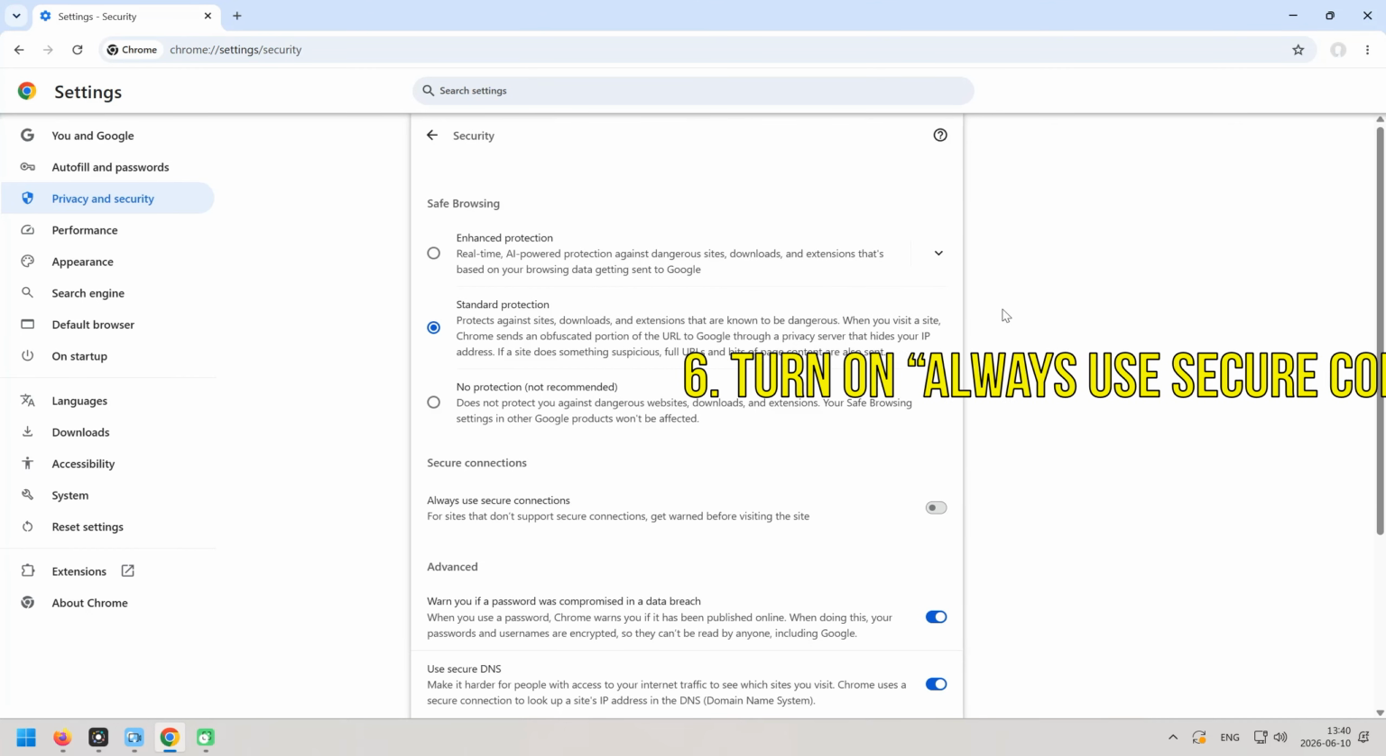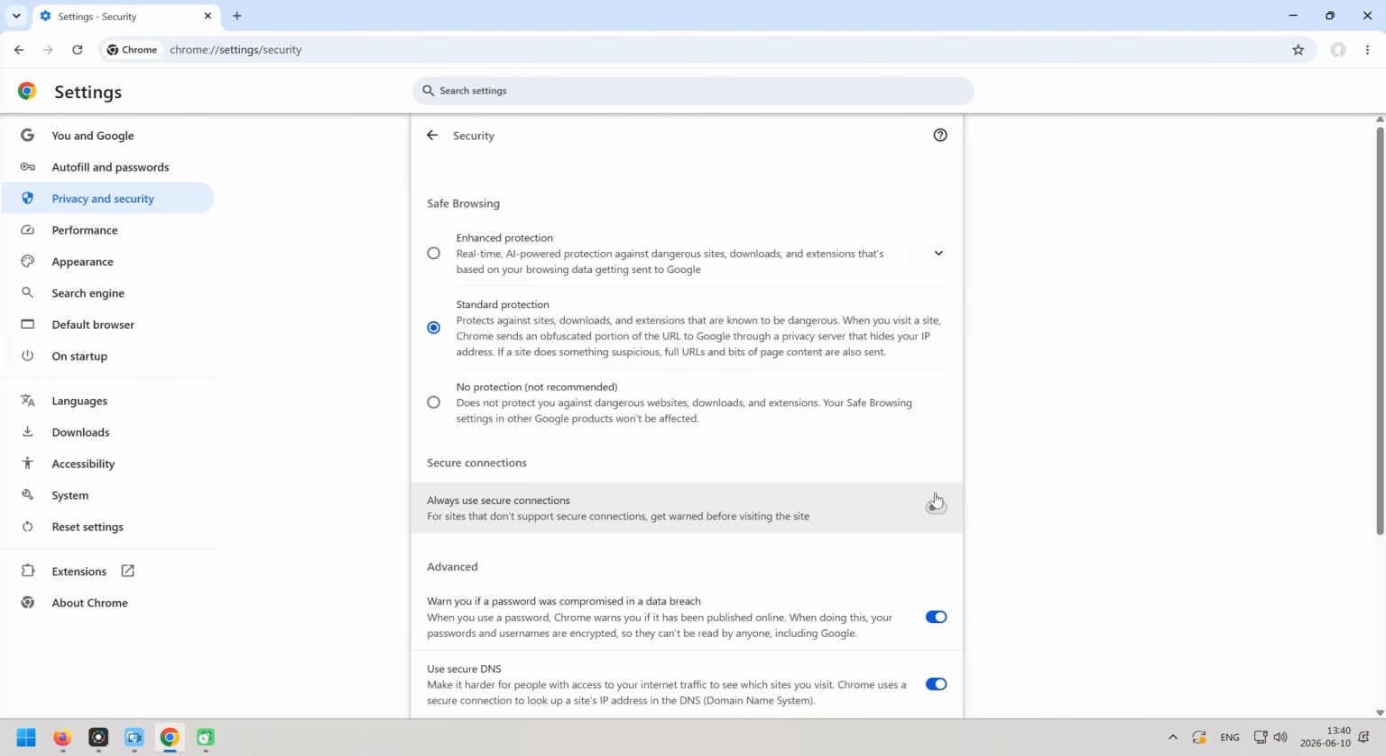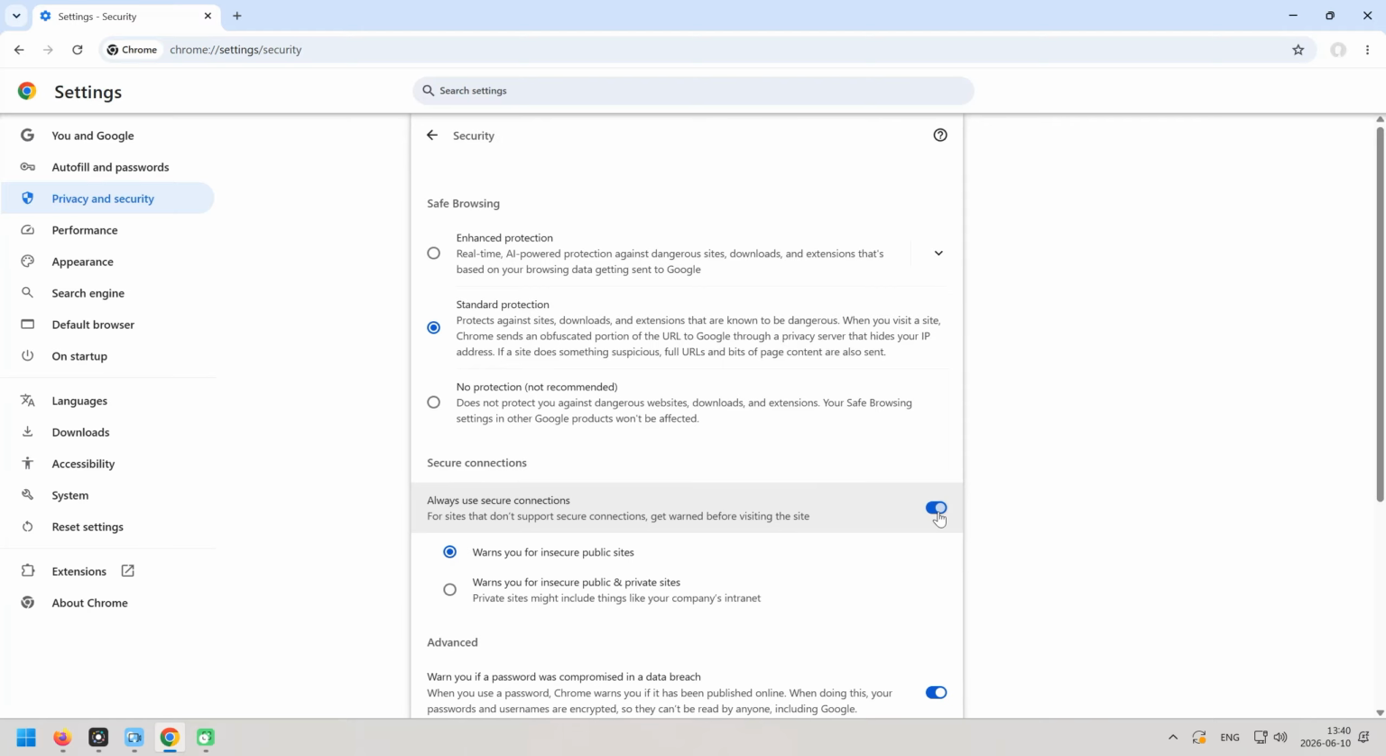And while we're in this menu, in the meantime, let's enable another setting, which is Always Use Secure Connections. This is a simple but useful security setting. Chrome will try to use a secure connection whenever possible and warn you before opening insecure websites.